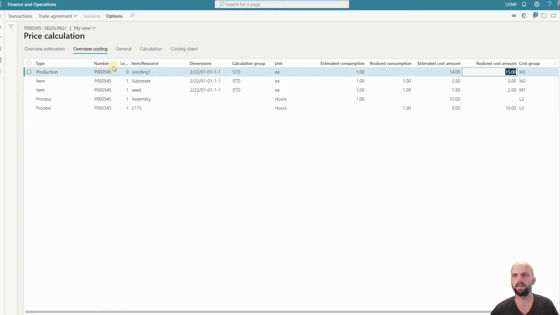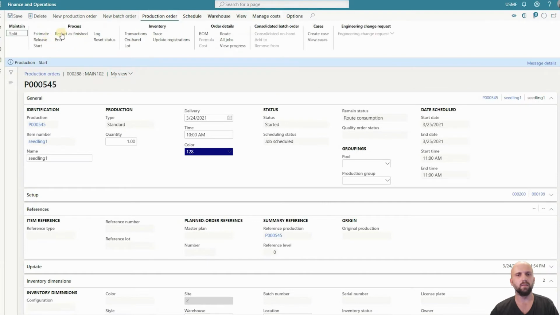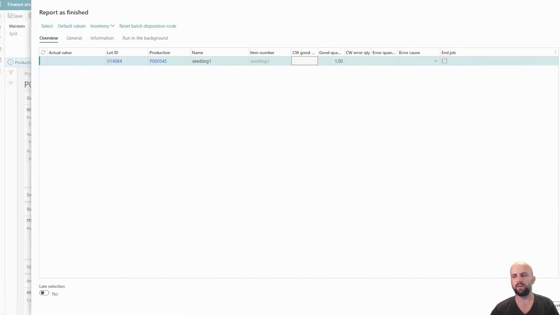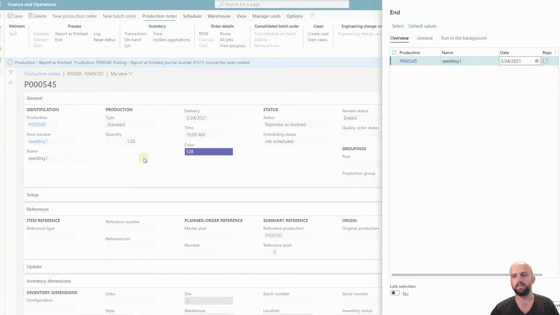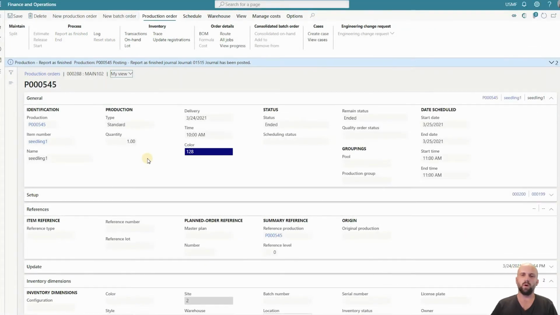I'm going to close that. And we're going to go and report that order is finished, and then we're going to end it. So once we end the production order, if it was a standalone production order, we should have expected the seedling item to be available in our on-hand inventory.